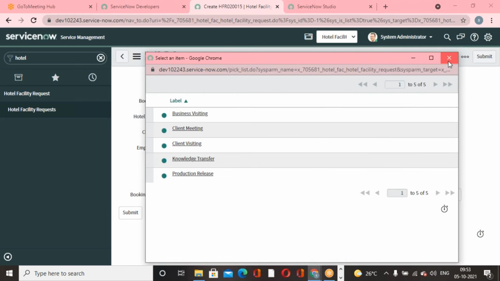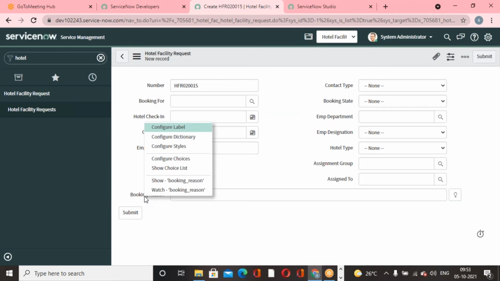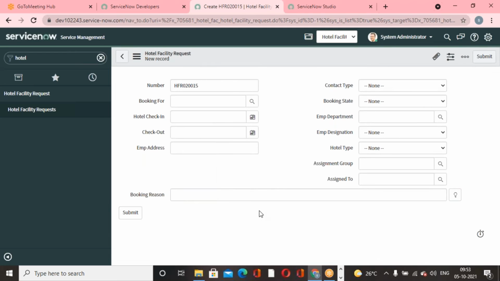If you want to add more choices to your field, you know how to configure more choices. Go to choices. Okay, clear? Clear guys up to now? Any questions?